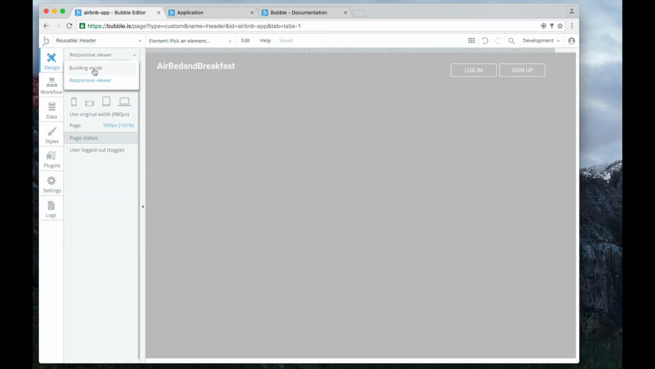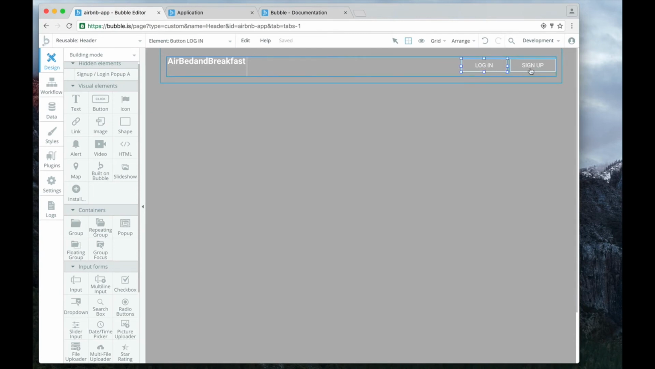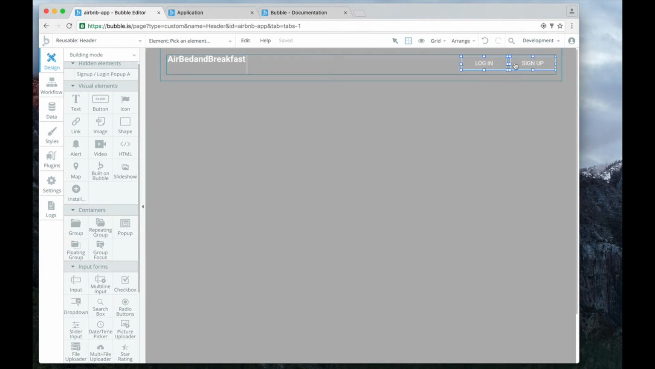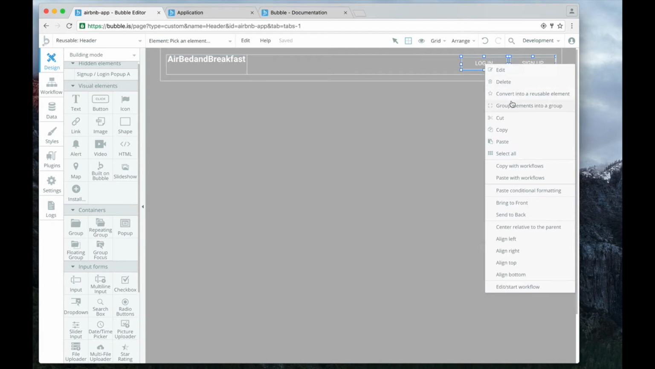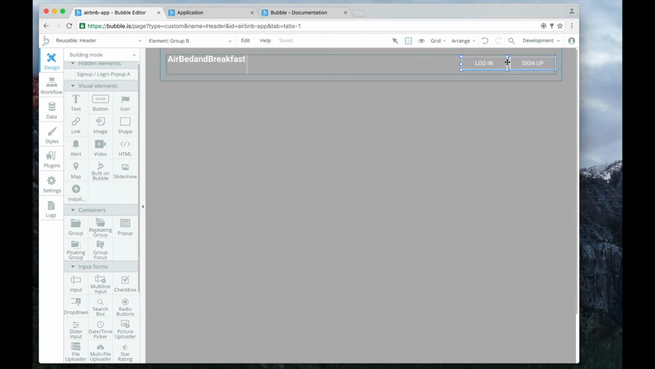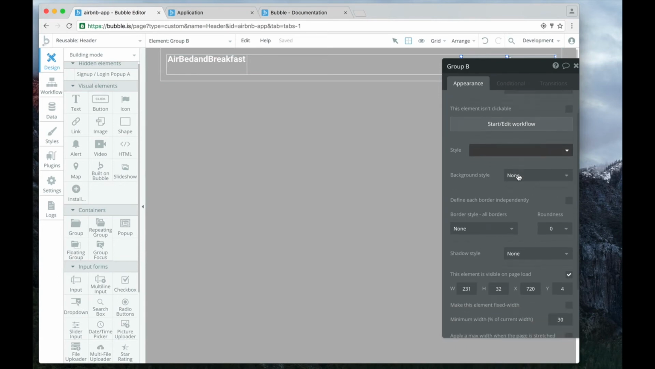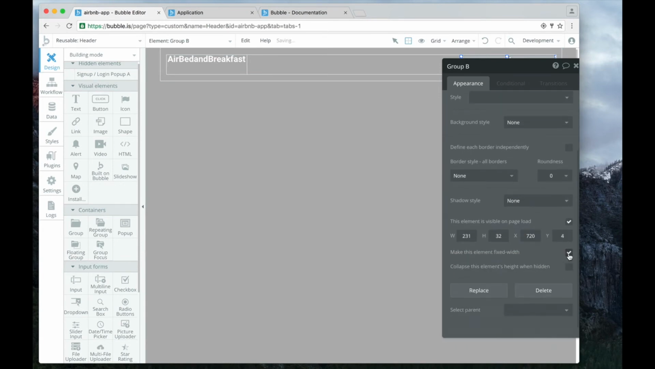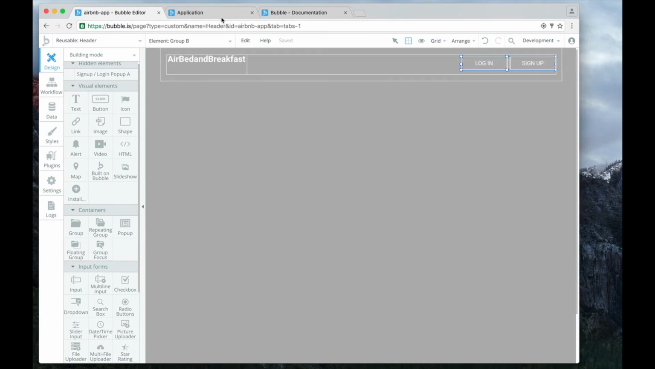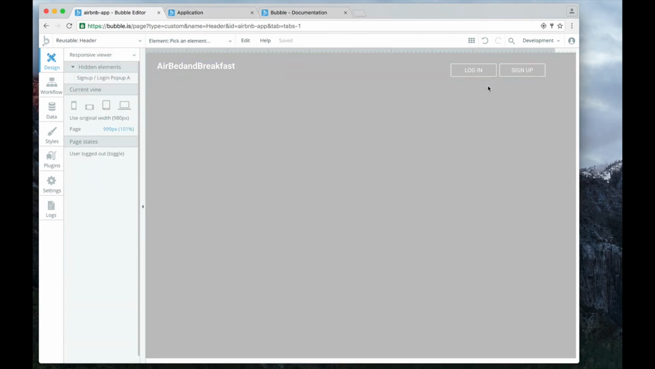So let's go back to building mode. Let's click on Login, hold the Shift button, and then click on Sign Up. Let's right-click now, and now group elements into a group. Now let's make this element fixed width. Let's see now if we go back to Responsive Viewer, how this affects it. Okay, so now our buttons do not stack on each other, they just kind of slide.